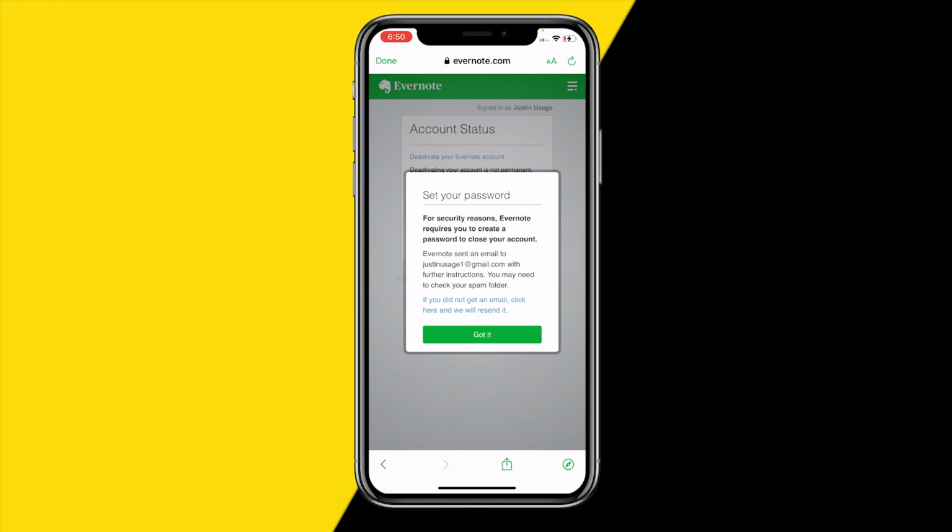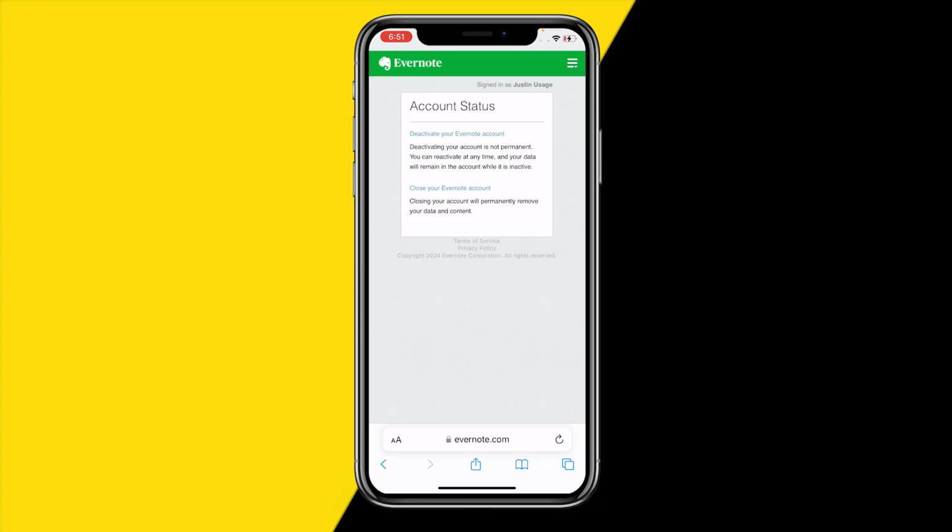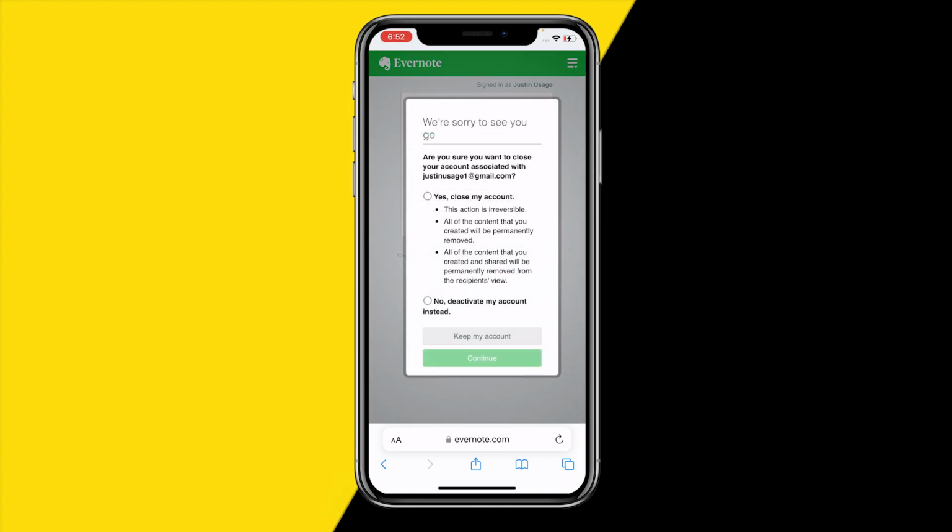You can click on that. And once you've done that, you will maybe need to set your password. I currently don't have a password set, so that's what I'm going to do right now. Alright, so after you've set a password, maybe you've already done that, I didn't, what you need to do is click on close your Evernote account again. And once you've done that, what you need to do is yes, close my account.